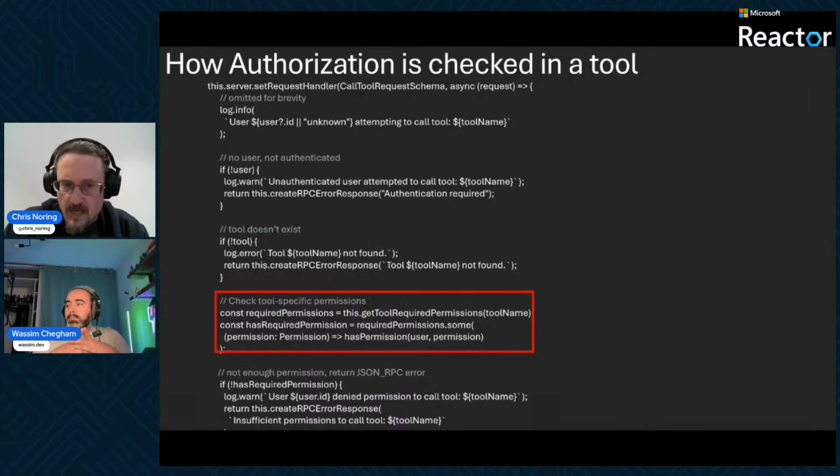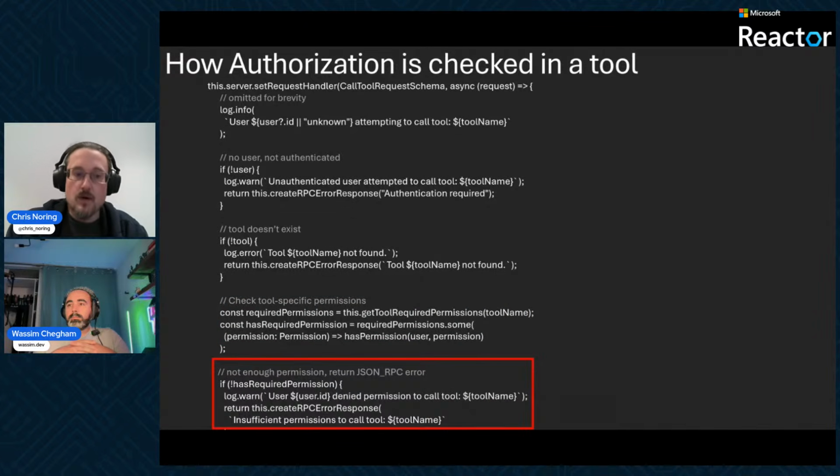Now, here's where our authorization really shines through. So here we're trying to get the permissions by tool name, and we're trying to check whether this user has this permission level. And everything checks out here. If it's all good, then we are actually allowed to do whatever we need to do for the rest of the time. However, if the user, for example, a normal user here, tries to delete something and they don't have the permission level, then we should return back a JSON RPC error message.